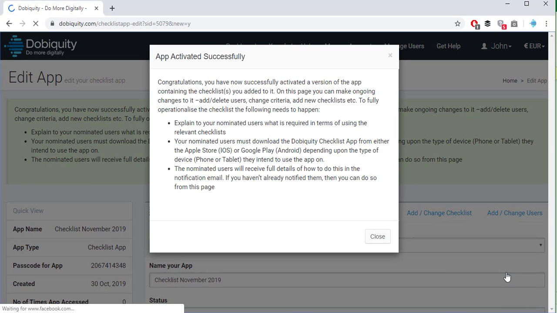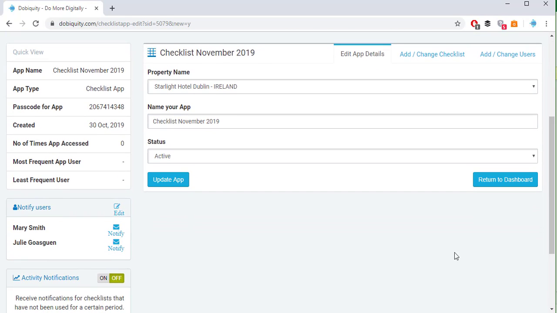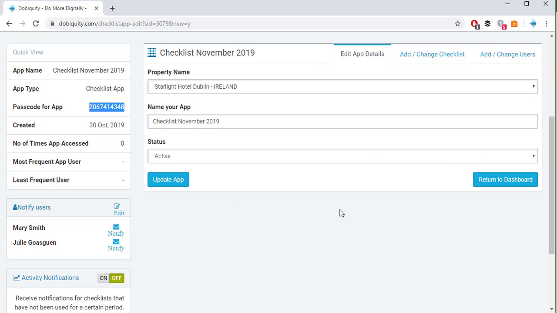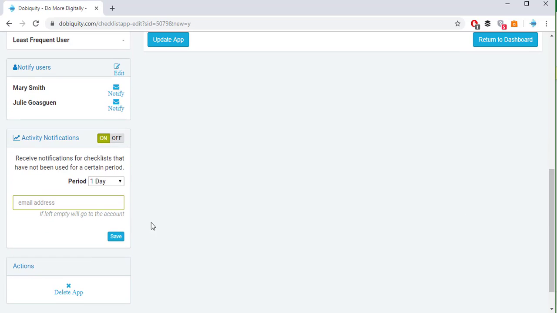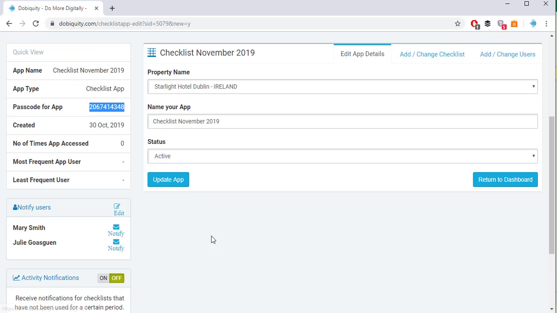Congratulations, you have now successfully activated the app, and on this page you will find the passcode sent to your user to access the app, and if needed, you can send it on again by clicking Notify. You can also make ongoing changes to your app from here and set automatic notification emails up for checklists which have not been used for a certain period.